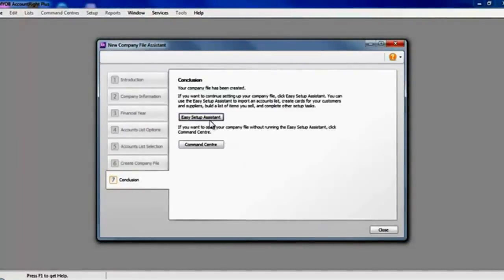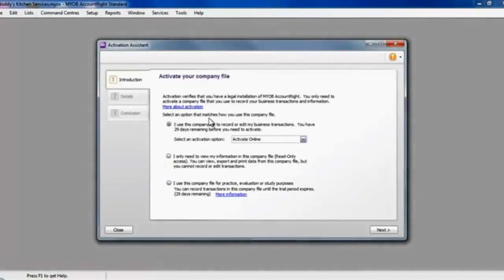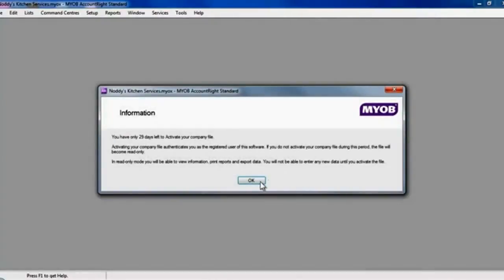Okay, the next job is to go into the Easy Setup Assistant. This is where we can continue setting up our company file. Now we're asked about activating our company file. We either have 29 days to activate it, or we can turn it into read-only, or we can be a student and just test MYOB for evaluation purposes. We're going to activate later. The best way to activate your file is by activating it online. Choose Next. And we have a message saying that we have 29 days left to activate our company file. Choose OK.